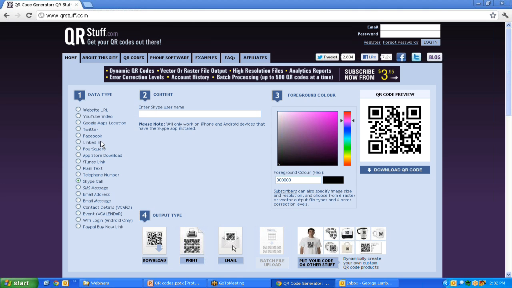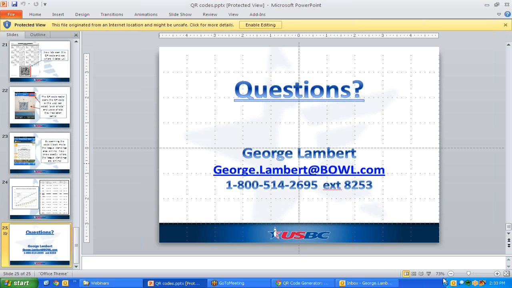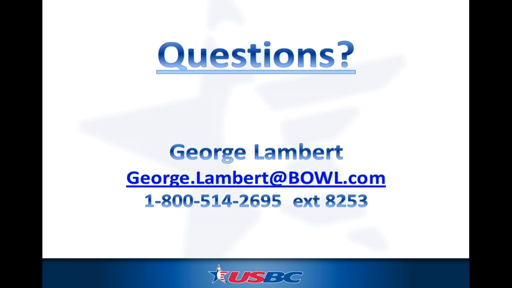Someone scans it, automatically emails them, sets up an email and sends an email message. It automatically takes them to their Facebook page. So the options are endless here, folks. If you need any more information, please contact me. I can help you out. Do whatever I can. We're really trying to utilize these because they're free right now. That might change down the road. But as of right now, they're completely free. So please take advantage of these.